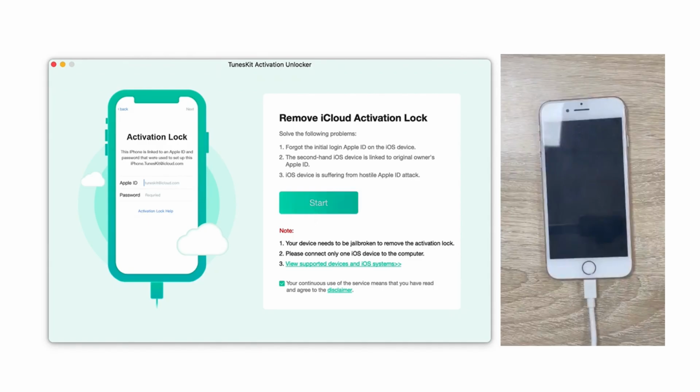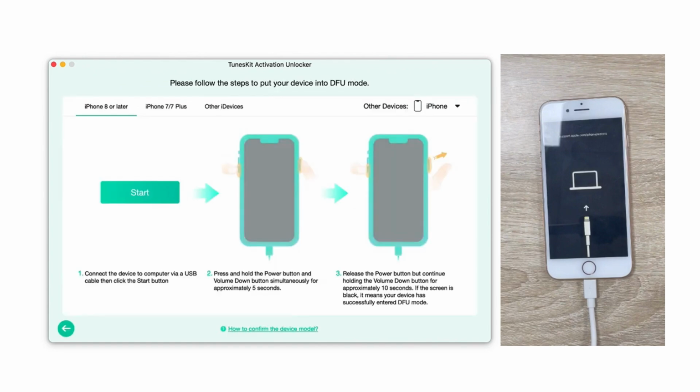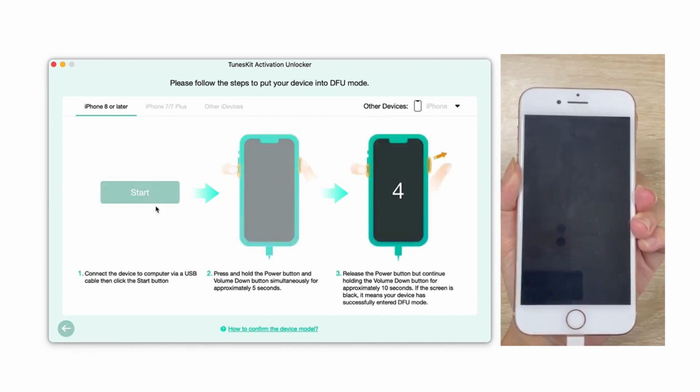After clicking Start, your iPhone will enter recovery mode. Follow the on-screen instructions to put your iPhone into DFU mode. Once it's in DFU mode, the jailbreak process will begin.